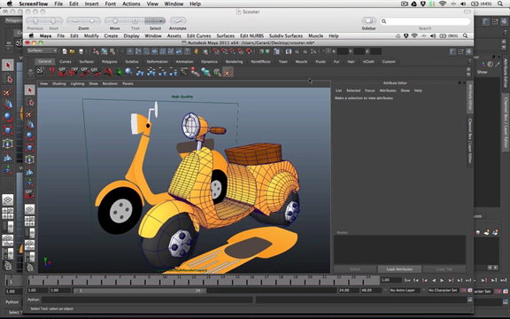In this tutorial, we will learn about the Boolean intersect command in Maya. We will be building the scooter. Let's get started.